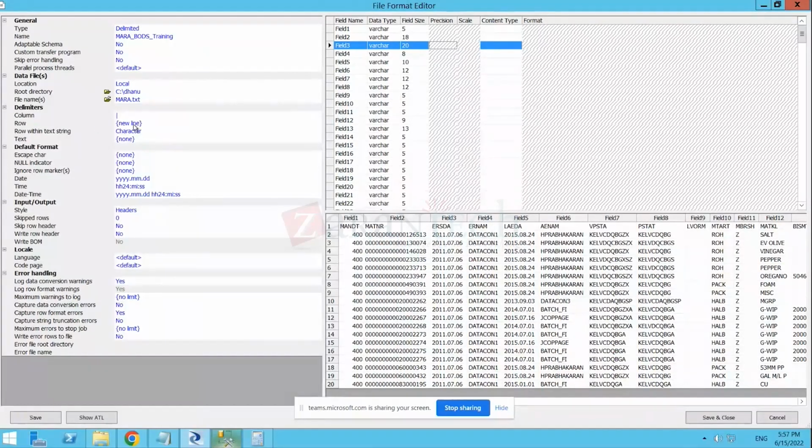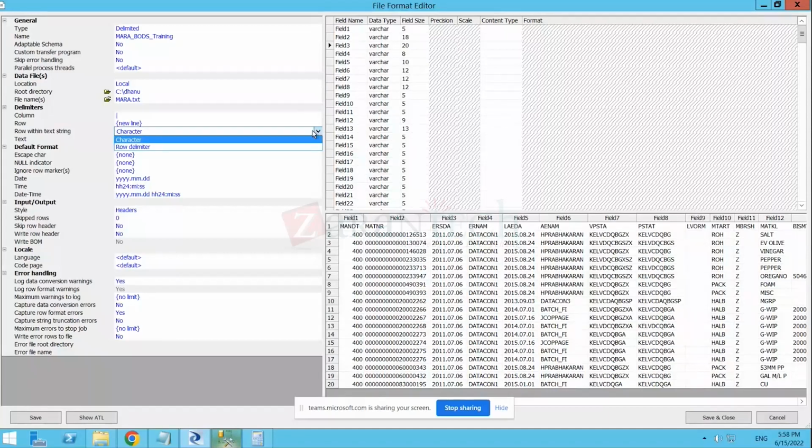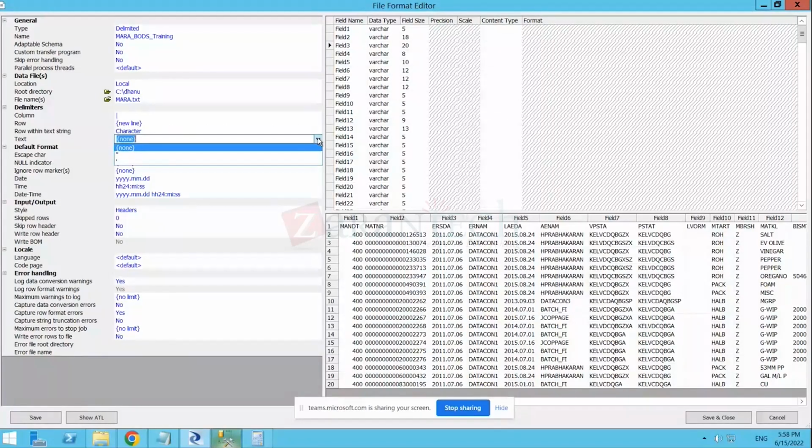And row, new line, means it will always take each row as a new line and process the data. Row within the text string as a character, you need to select the character only. Text, if you want to have a different type of text, like some of the files you have, where every data is like MANDT. I will show you that file.